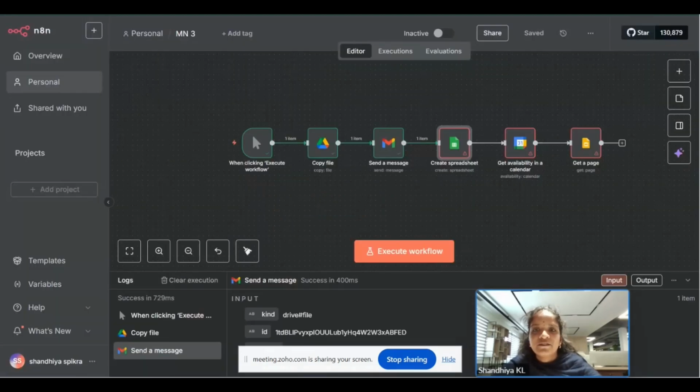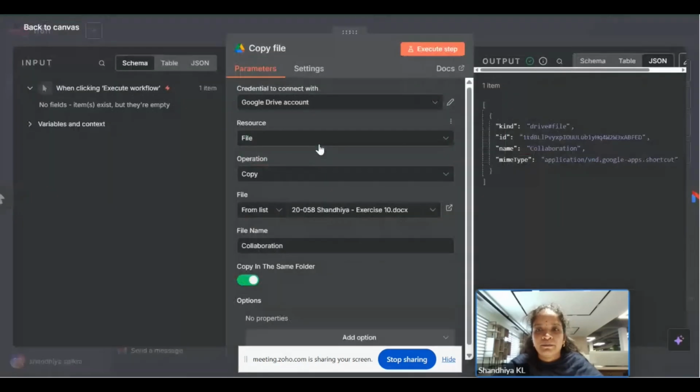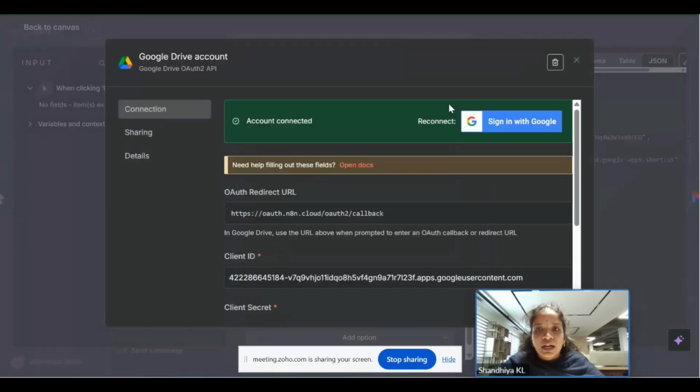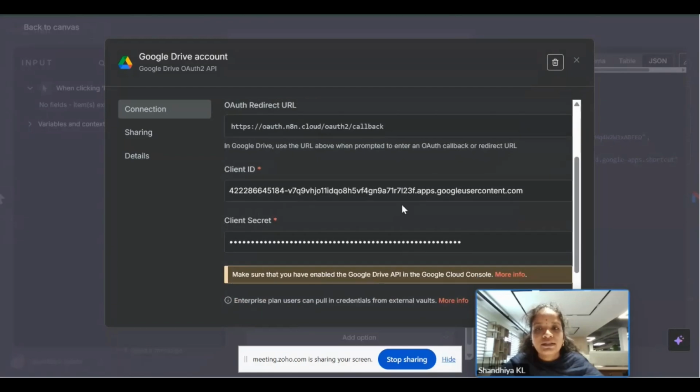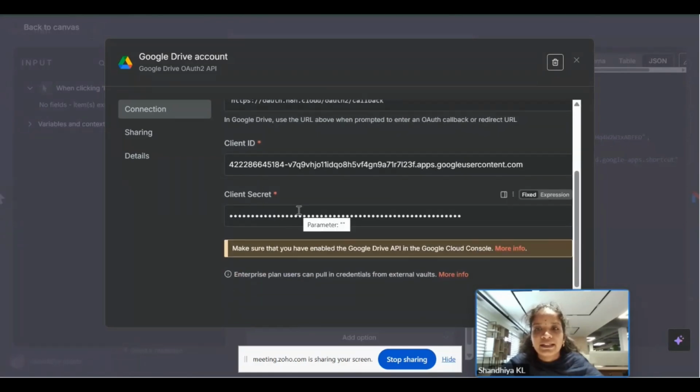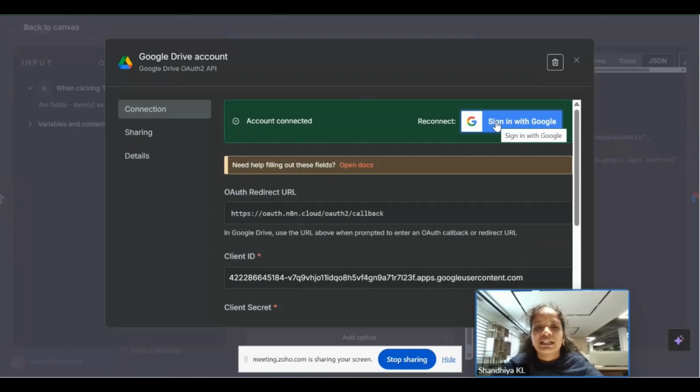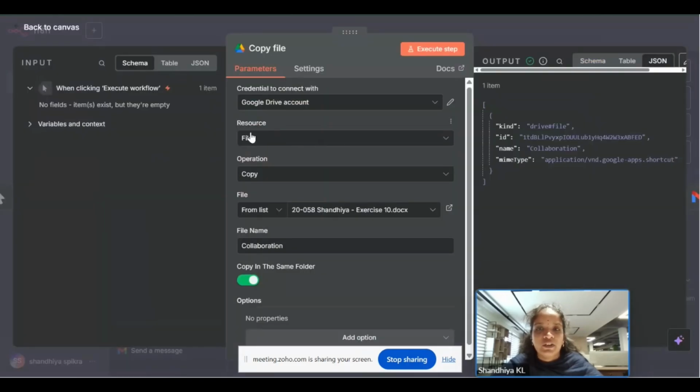Let's see how the Google credentials are connected with n8n. Here is Google Drive, Google Meet, spreadsheet, Google Calendar, and slides. Let's explore how the Google credentials and Google console are connected with n8n. After opening this, we want to make credentials for Google Drive by signing in with Google. If you already have a client secret and client ID, just click sign in with Google, and it automatically connects with your Google Drive.